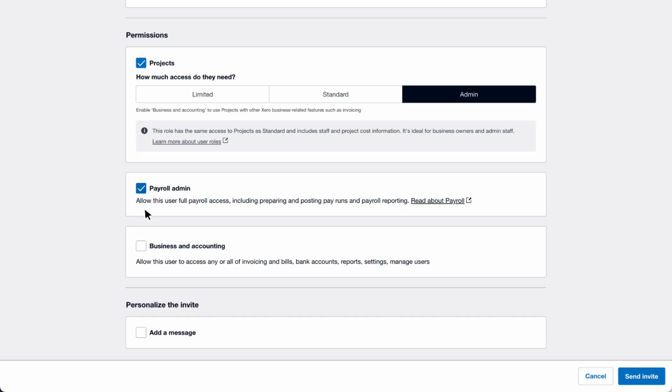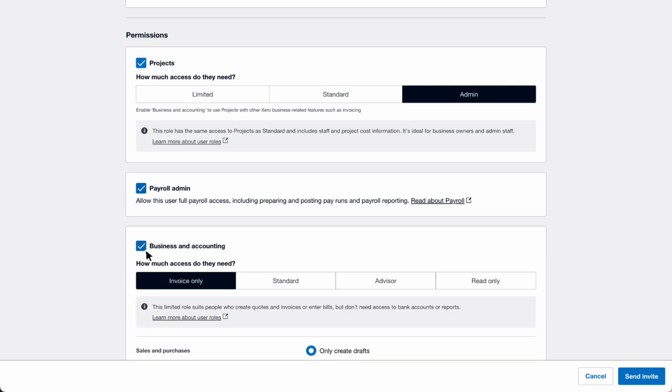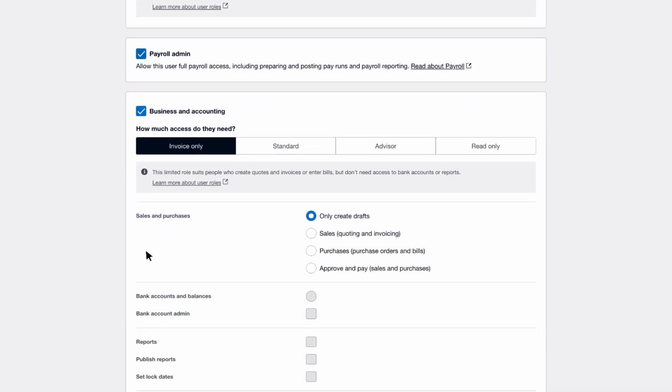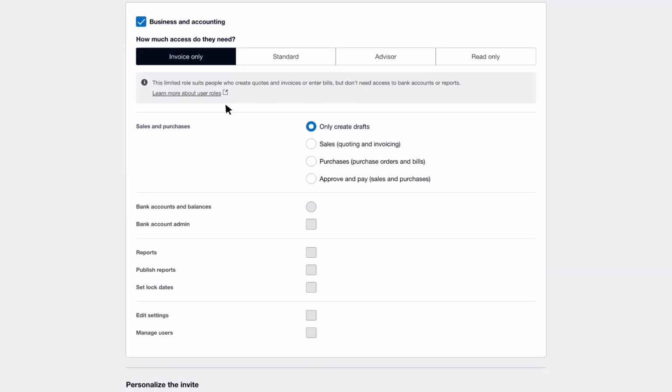Moving on, select the Business and Accounting checkbox. This is where you'll assign the majority of permissions related to day-to-day tasks. There are 4 user roles, with various permissions for each of them. The main subscriber of the Xero organization would generally have the advisor role. Other users should have the role that best suits what tasks they need to complete.